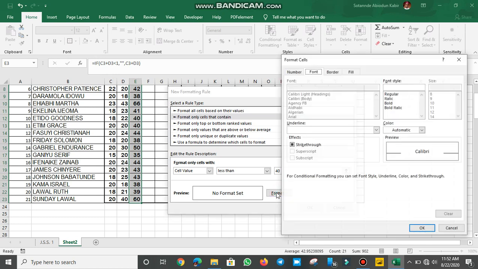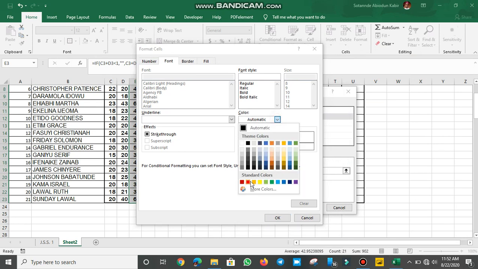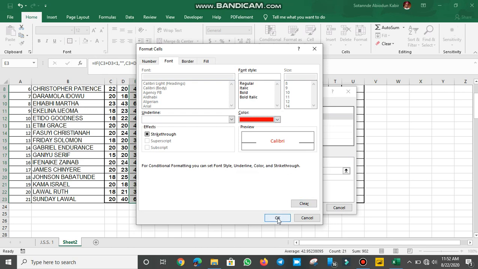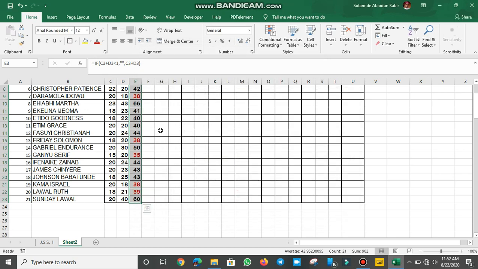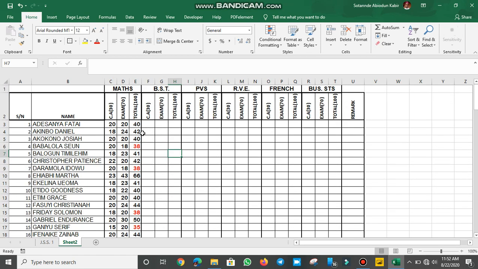Then click on format, then come here. You now select the color. Which color? You select red because we want it to appear red. Say okay, then okay. Can we see? That is how to ask Excel to type the number in red. This person scores 40, so it is black. It assumes that the person still passed. So let's say this person scores 33 instead, and it appears in red.